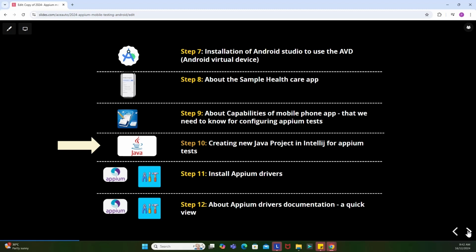Then we'll go on to step number 10, which is creating a new Java project in Intellij for Appium test as such. Then we'll move on to step number 11. We will install Appium drivers. We'll understand about Appium driver documentation. We'll have a quick look.